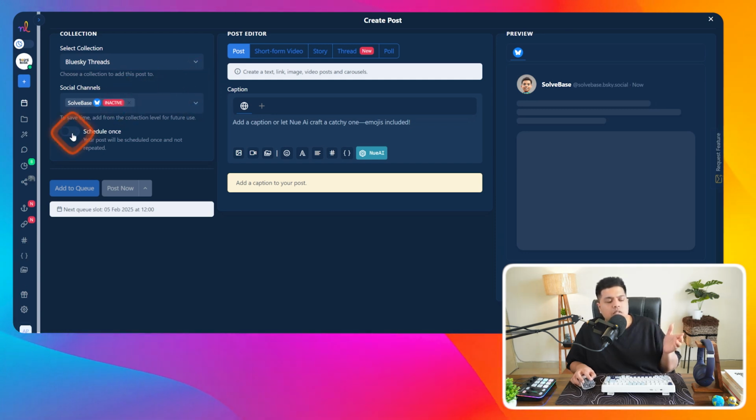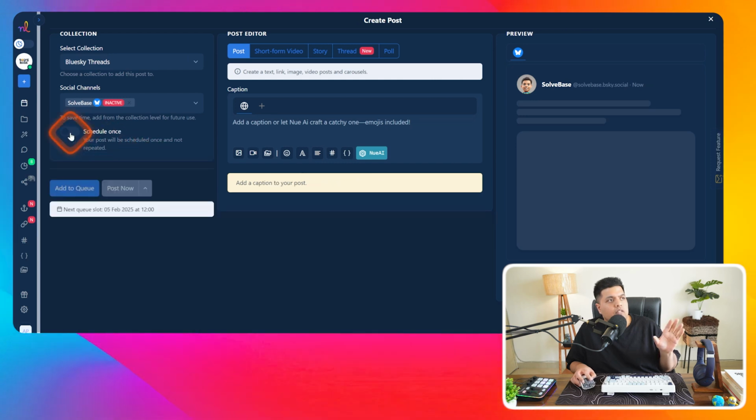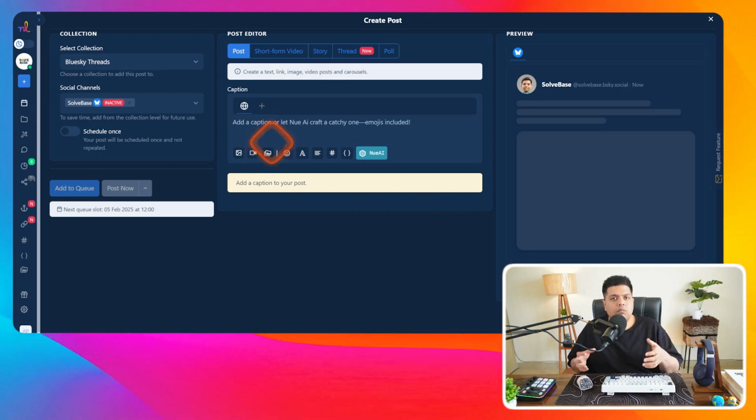You can also schedule once. So if I click here, I can select the date and time. Or if I uncheck this, it's not going to schedule once, it's going to be repeated. On the right hand side, we have post. So you can add something here in the caption. You can also upload your image. There's also upload video, so you can upload your video as well. And they have an inbuilt library, so if you upload something here, it's going to be saved to the Nuelink cloud, so you can use it again.